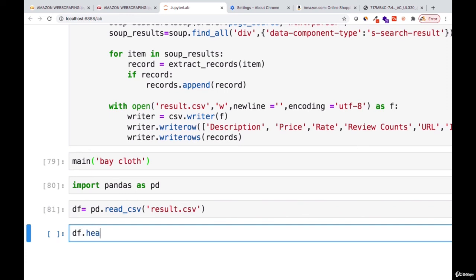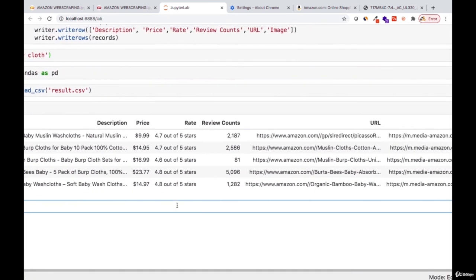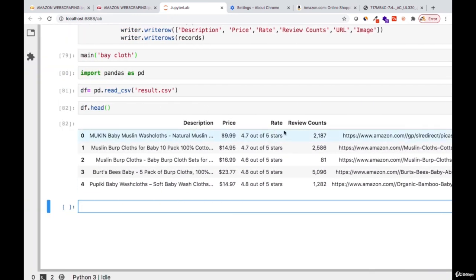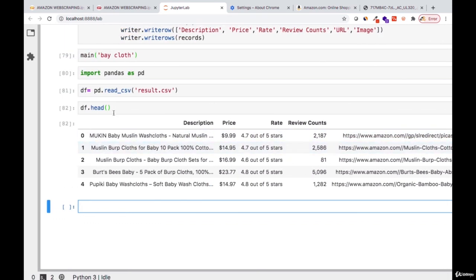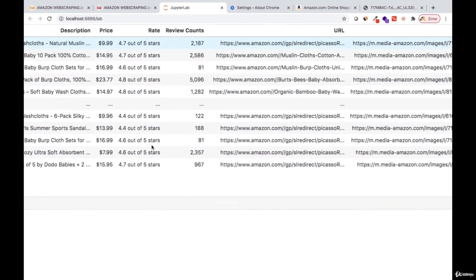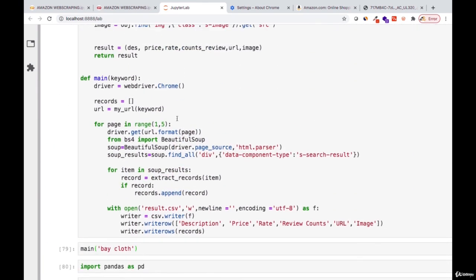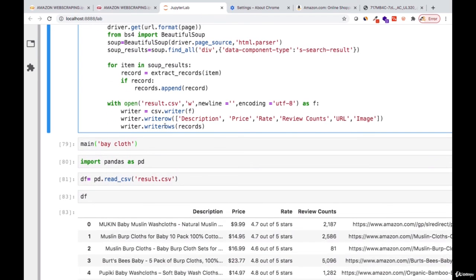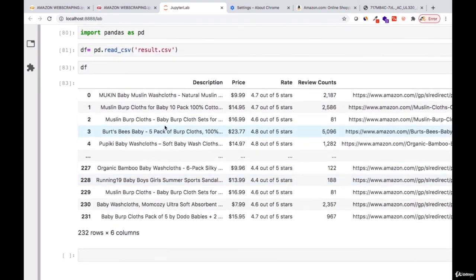Now if I do df.head over here, this is the information. Now you see that we have all the information: the description, the price, the rate, the review count, the URL, then the image. Now I can do whatever analysis that I want. You see that we have 232 records extracted. So depending on the number of pages that you specify here, you'll be able to extract as many results as possible.